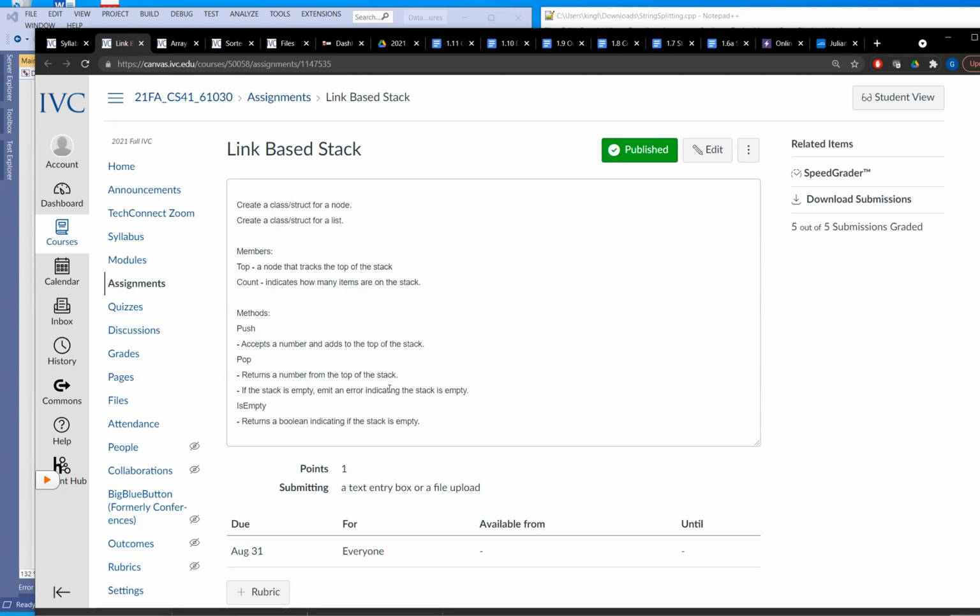Link-based stack, same thing. You start from the same code base. Remove the parts that we don't need. We don't need a tail. A stack does not care about the tail. The node structure can be left alone. Push adds, pop removes. When we push, we increase the count. When we pop, we decrease the count.